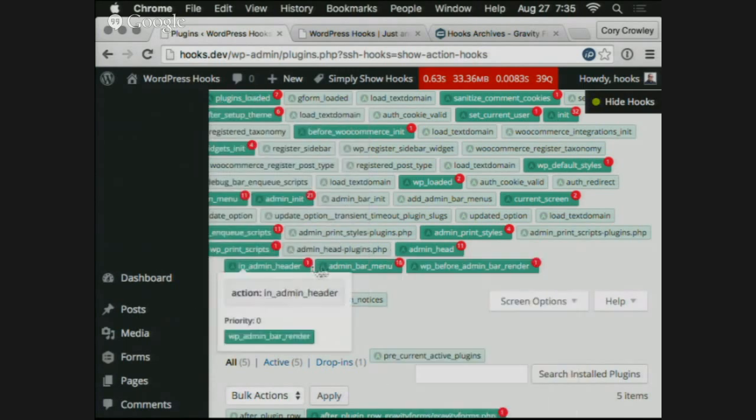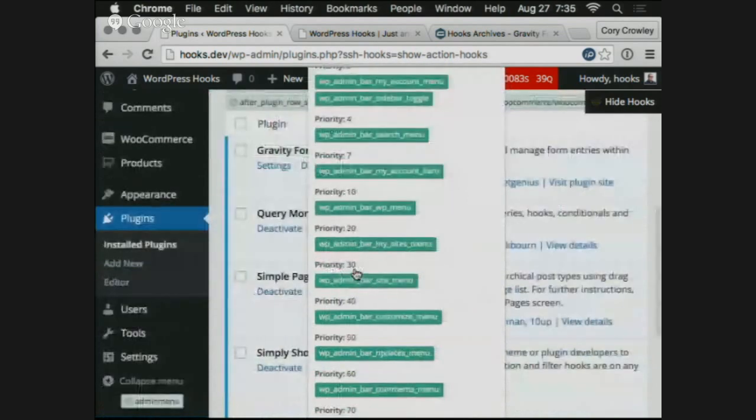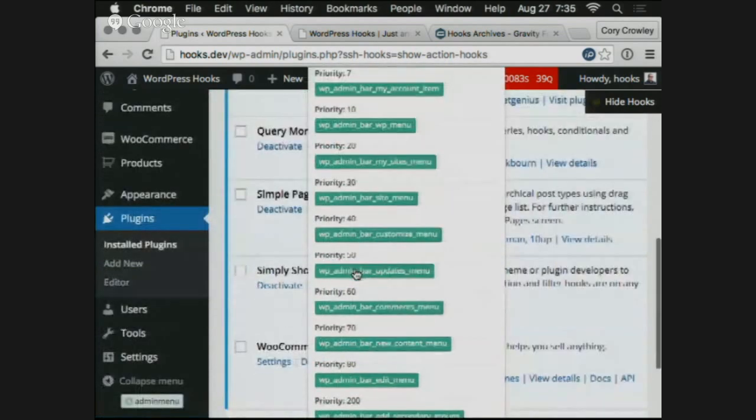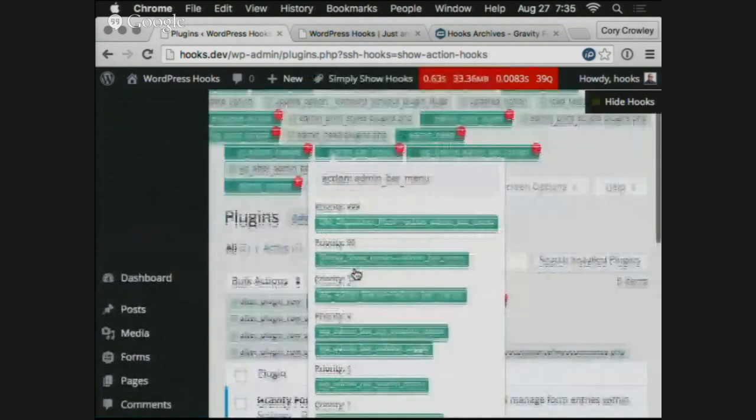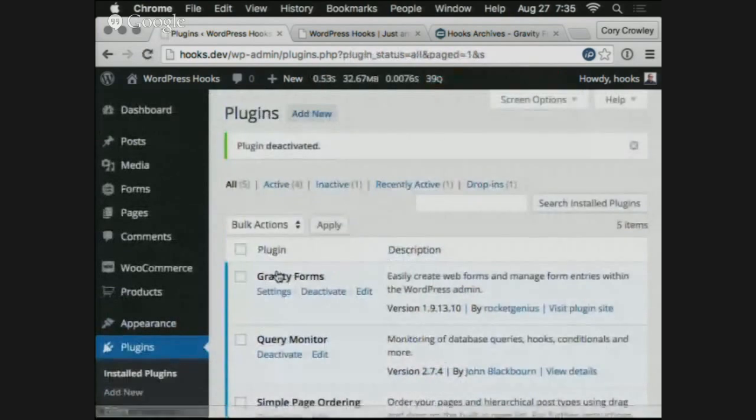Like I said, it gets a little crazy in here, but it gives you a lot of useful information such as priority, what's being hooked in, all that good stuff. So I'm going to go ahead and deactivate that just because, like I said, it takes up almost the whole screen.